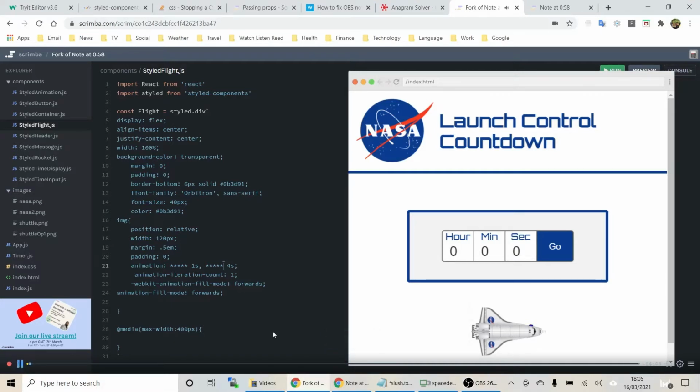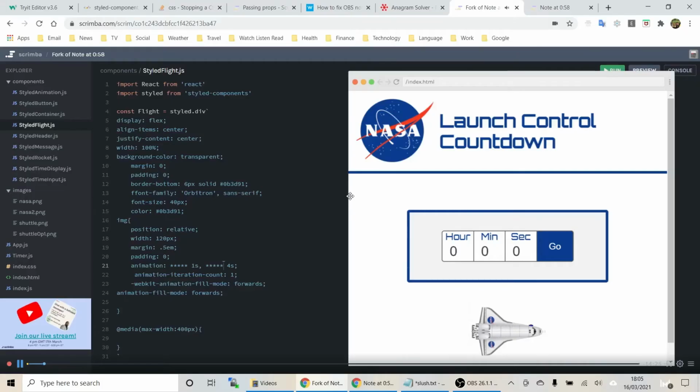Okay, so this is my entry into the Scrimba Weekly Web Dev Challenge. For those of you that don't know, each week Scrimba gives out a challenge. This week, the challenge was to create a countdown timer. I've styled mine as a NASA launch control countdown. You're free to do pretty much whatever you want.